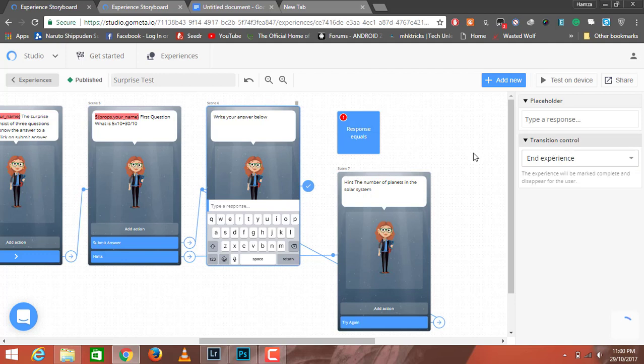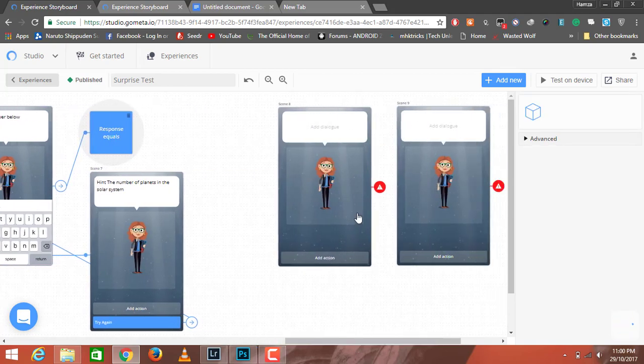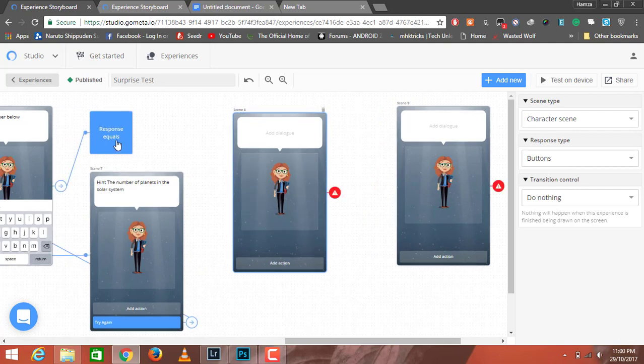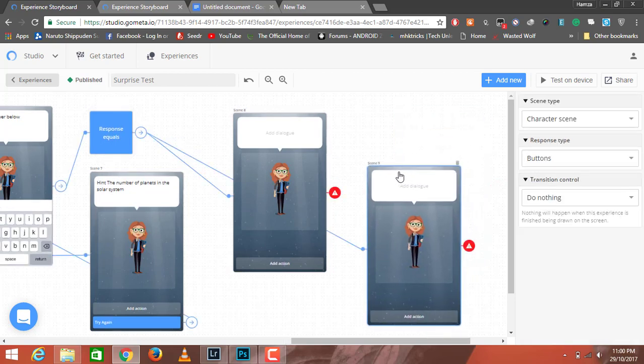Now I'm gonna click on this. I'll change Eat&Explore to transition to scene. I'll transition to the block. I'm gonna click on the block now, and we'll wait for the block to load. Okay, so if this value answer is equal, it will transition me to scene number 8, and if the value isn't, then to scene number 9. Okay, right answer. Next question.